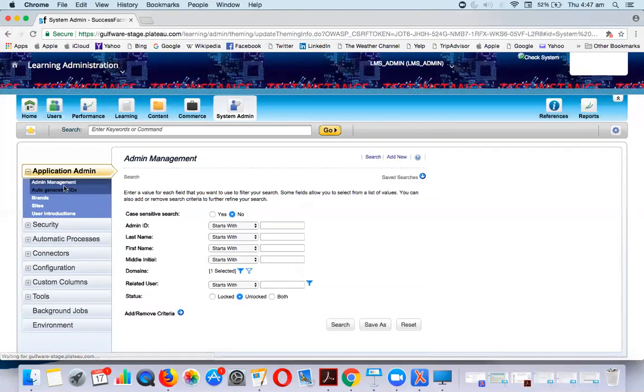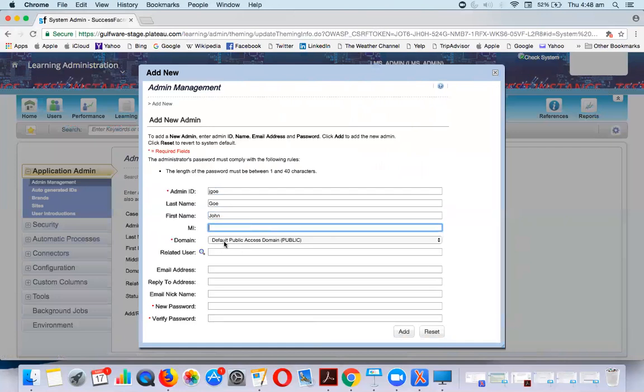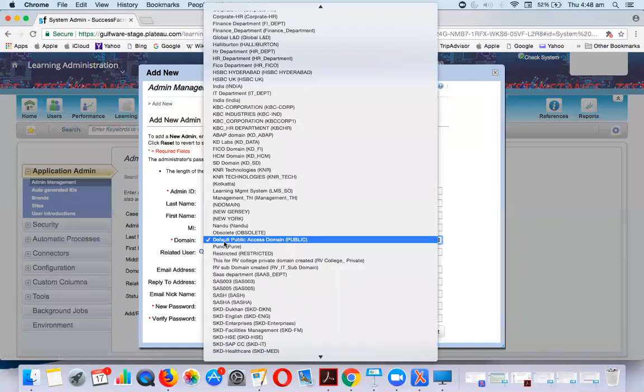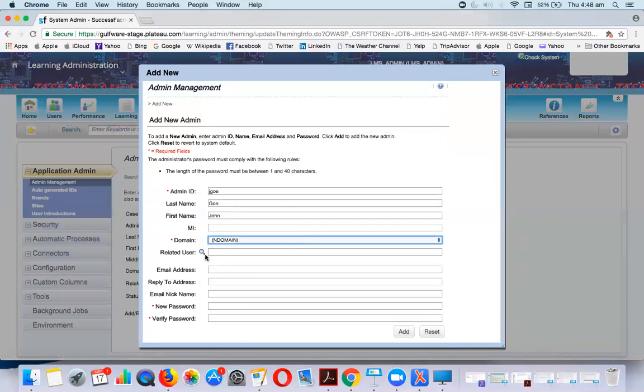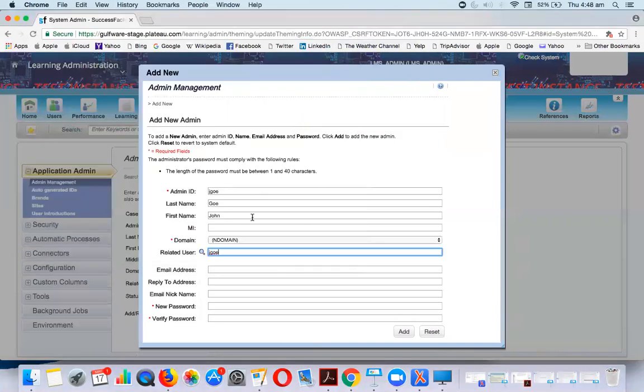So let's create an admin. To create an admin, go to admin management, add new. Let's give an admin ID. Say I'm giving the same ID as that of an employee. The domain, I'm going to create him also under this particular domain. Related user, let's add a related user as John Go. Let's select him. We have to choose a new password.